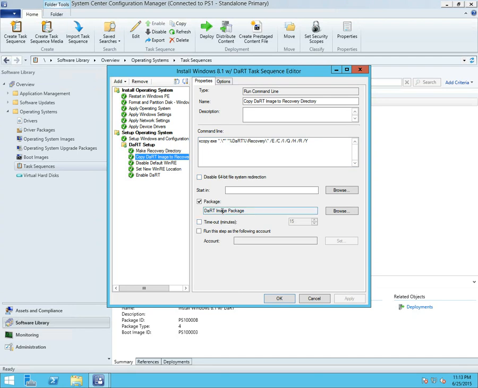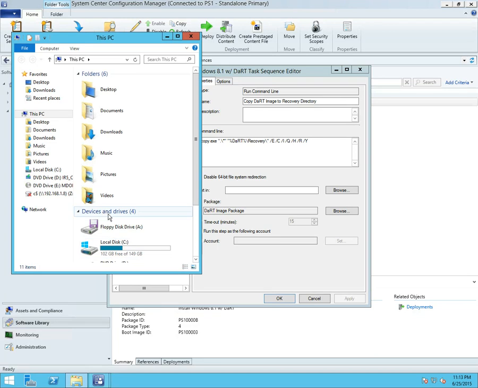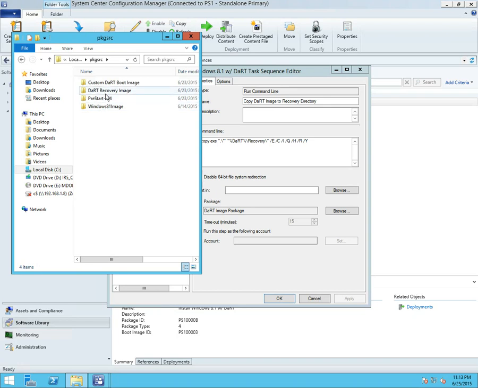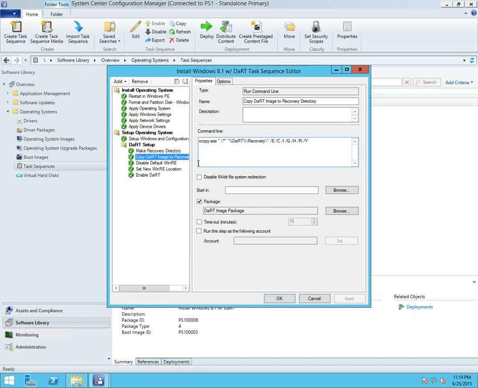Notice that I'm running an image package, a DaRT image package. What's in that DaRT image package? Well, here's the source directory for it here. So DaRT recovery image, this is the source directory. It's just the WinRE.wim. This is that boot WIM that I created with the generator and then renamed to WinRE.wim. Okay, so I'll minimize that for a minute.